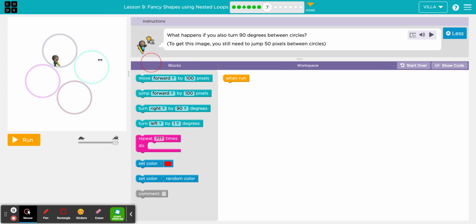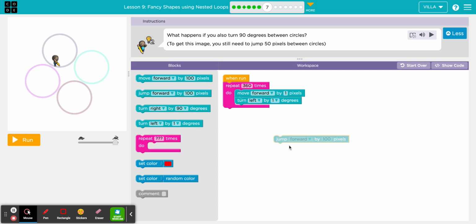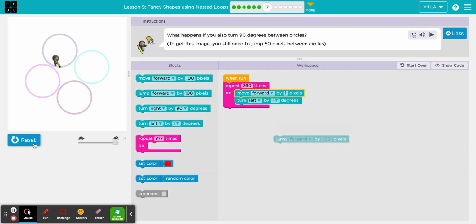Same as before, do you remember what the program was for drawing a circle? Of course you do. We had the number 360. We had a move forward by 1 pixel, and we had a turn by 1 degree. And the difference was the jump block. Now I'm going to go ahead and leave that there for now because we don't quite know exactly what has to happen yet. Verify that this does in fact draw a circle. And we're not worried about the different colors quite yet.